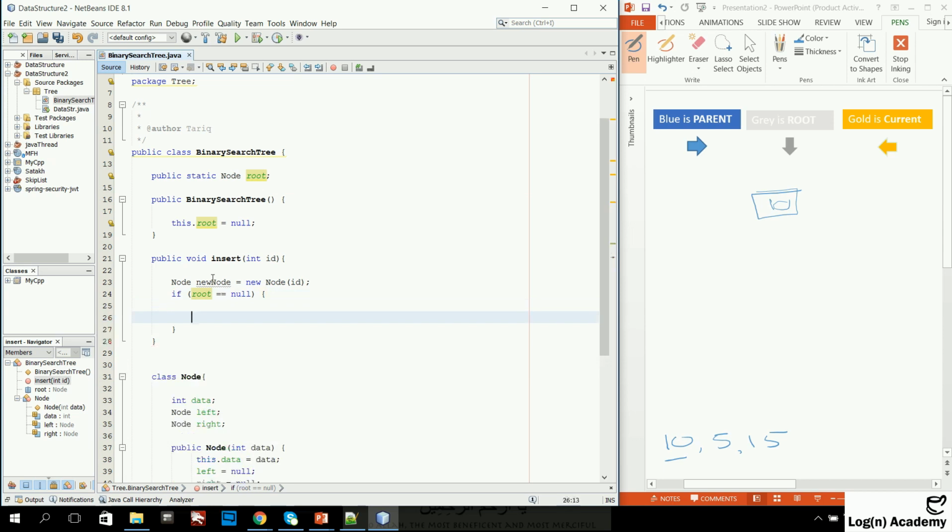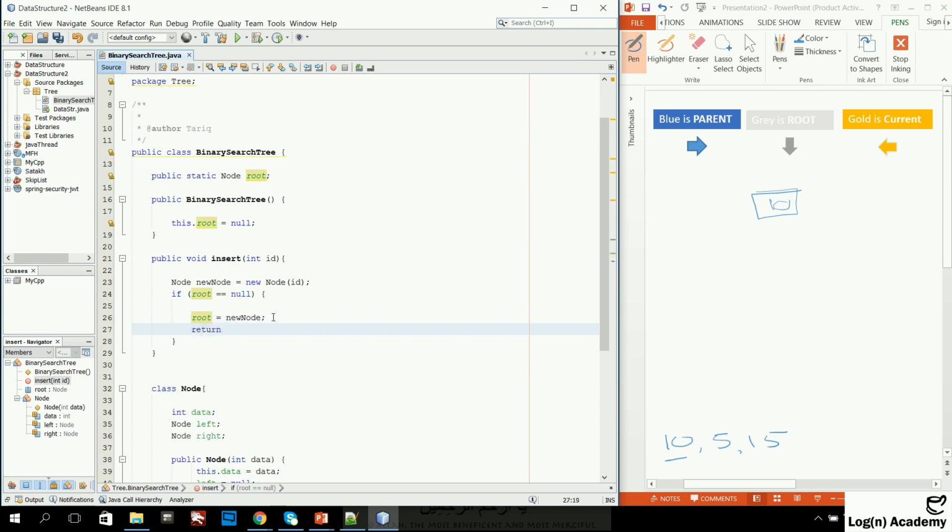There is no tree. So we will say root is equal to newNode, so we are assigning this new node to the root, and then we will simply return from here. So now we have the root node available. And now, based on the next value, we will decide whether it is lesser or greater, and then we will move it to the left or the right hand side.